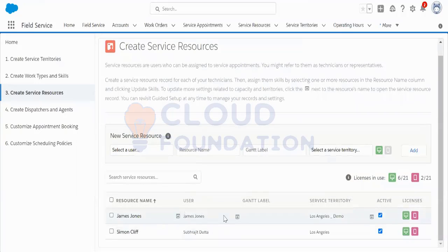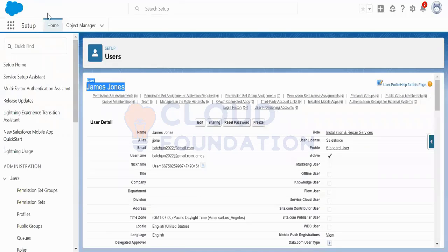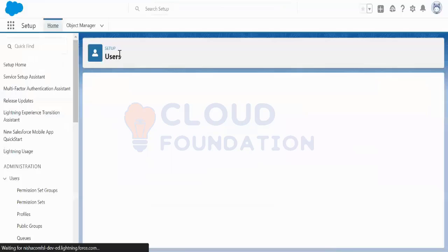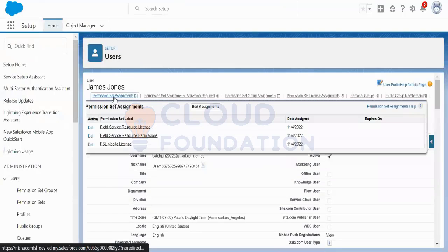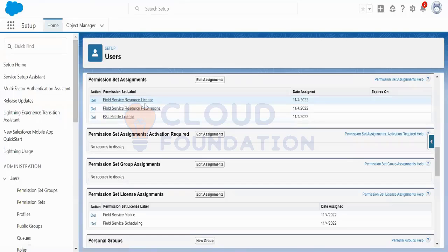Okay, look at this. James Jones is available. When I selected these two options, I clicked on both icons to assign James the scheduling and mobile licenses. So let me go back to the user record. If I go here, look at this. Field service resource license, field service resource permissions, field service mobile licenses. These three permission set assignments have been automatically assigned to that user. Okay.